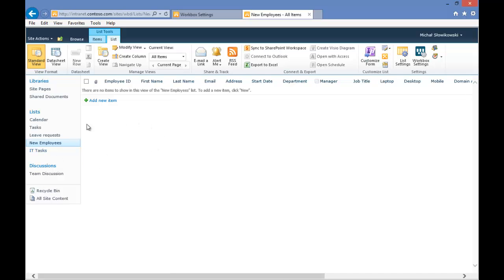Okay, so we'll create one workflow which will manage the full onboarding process for every new employee, and also a second workflow which will be responsible for managing specific tasks. Let us first create the workflow for new employees.